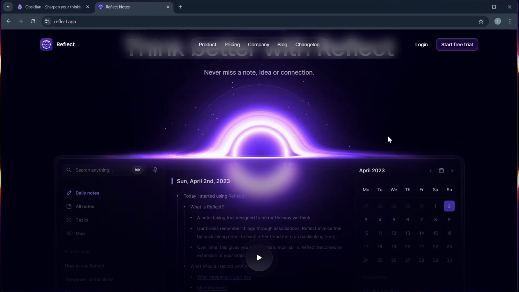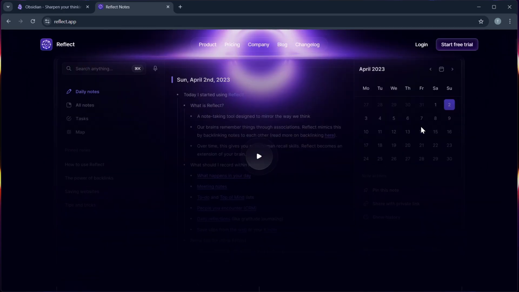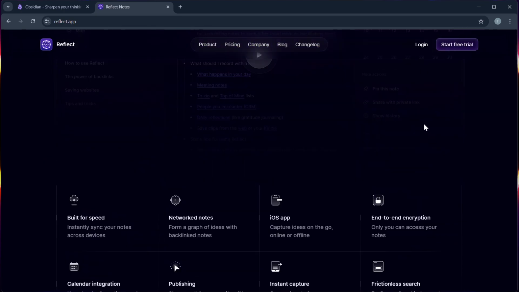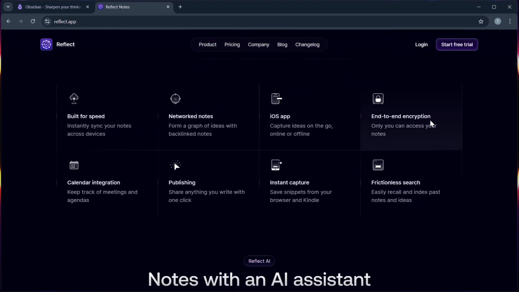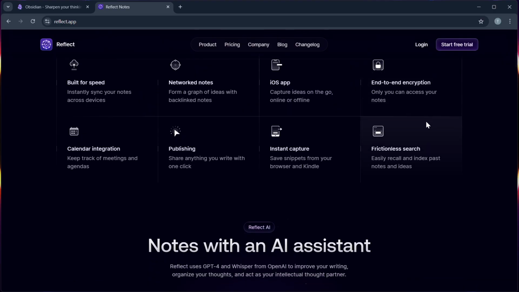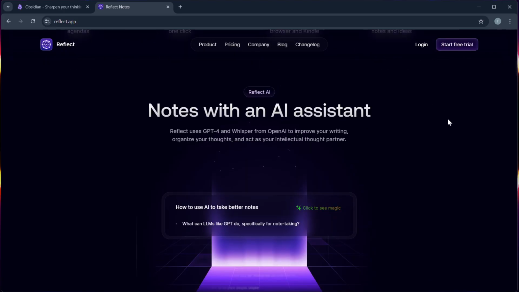Reflect Notes, on the other hand, is built around speed and simplicity. It focuses heavily on daily notes, calendar views, and clean out of the box experience. It also integrates voice memos and has built in AI support. However, it's more closed than Obsidian in terms of extensibility.